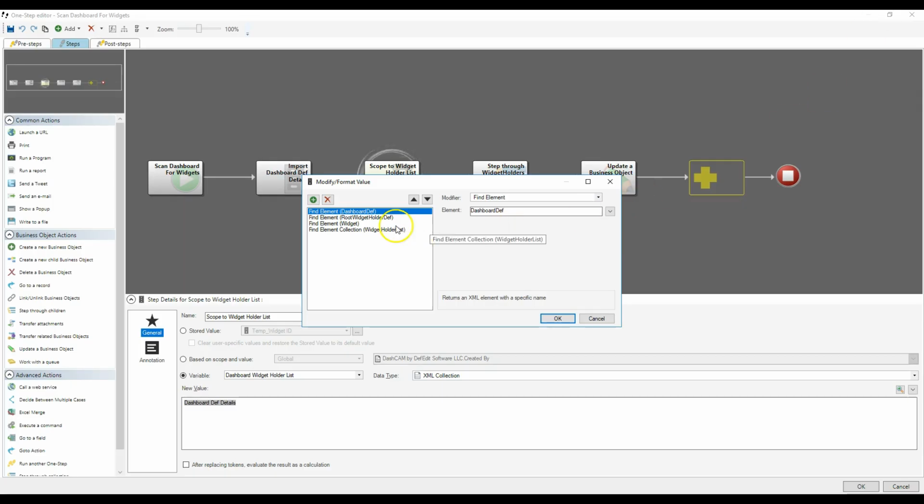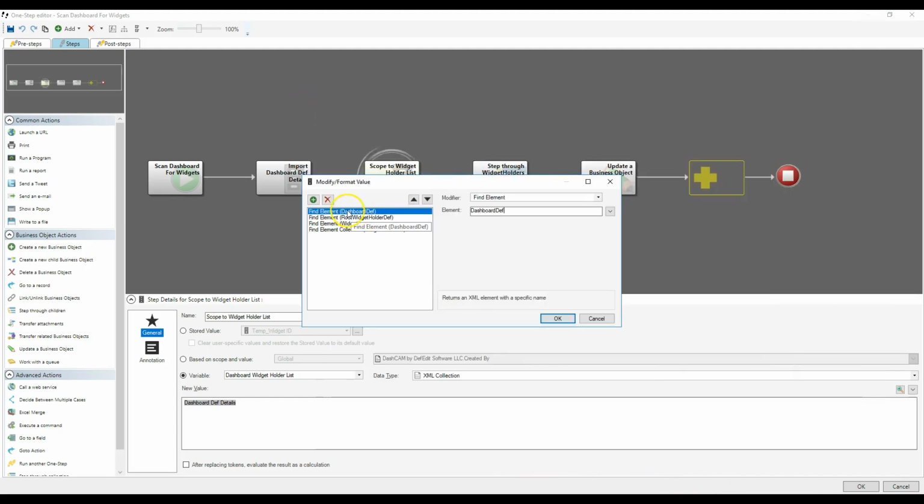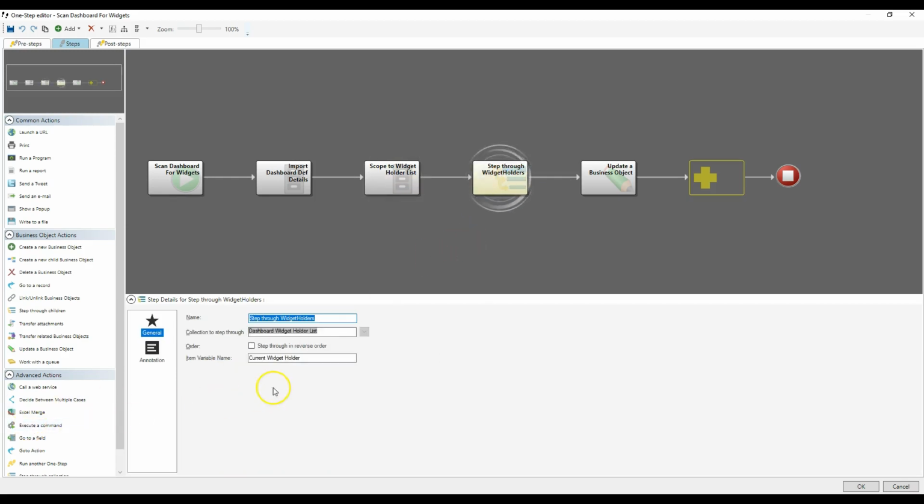So you can see we always start out on the first line, which means we don't have to worry about this trebuchet thing. We're just going to find dashboard def, then we're going to go another level lower and grab the root widget holder def. Then we're going to go another level lower and grab that first structure of widget. And then we're going to find the widget holder list. That's an XML collection. The others are just elements. So once we get down to this find element collection for widget holder list, we're putting this into a dashboard widget holder list XML collection variable, and then we've got a step through collection action that loops through it.